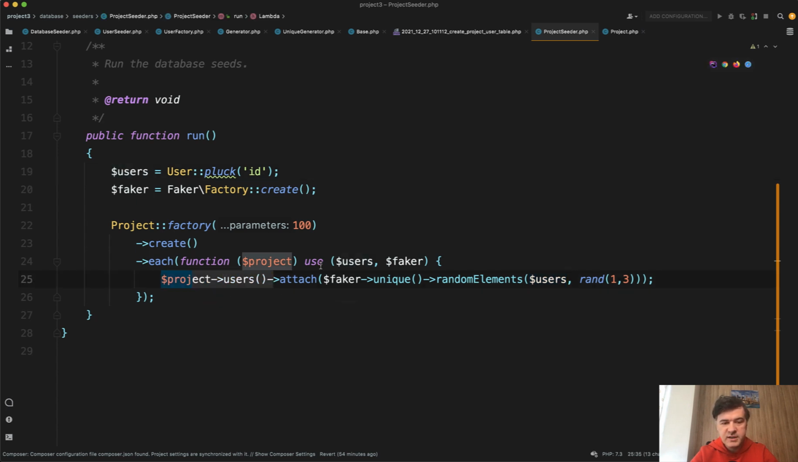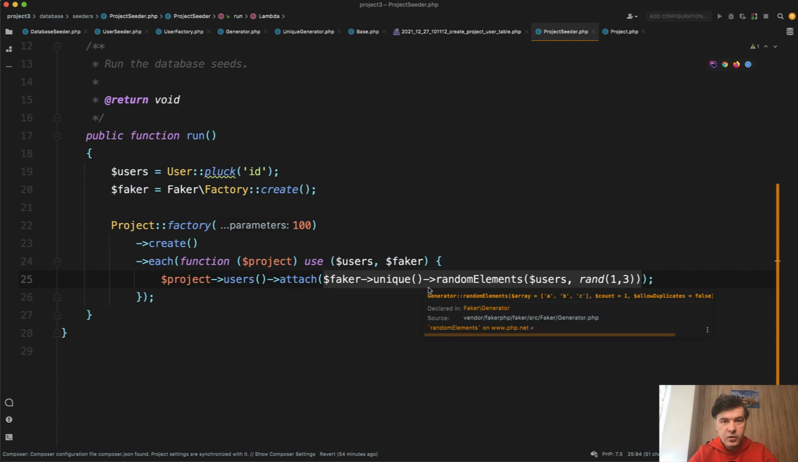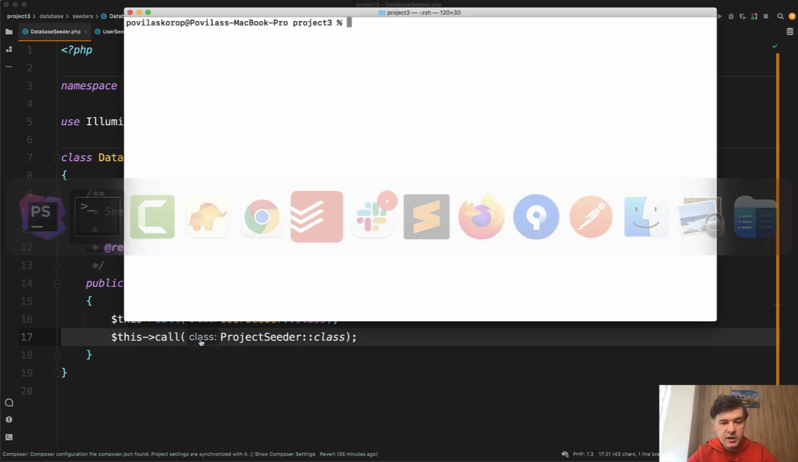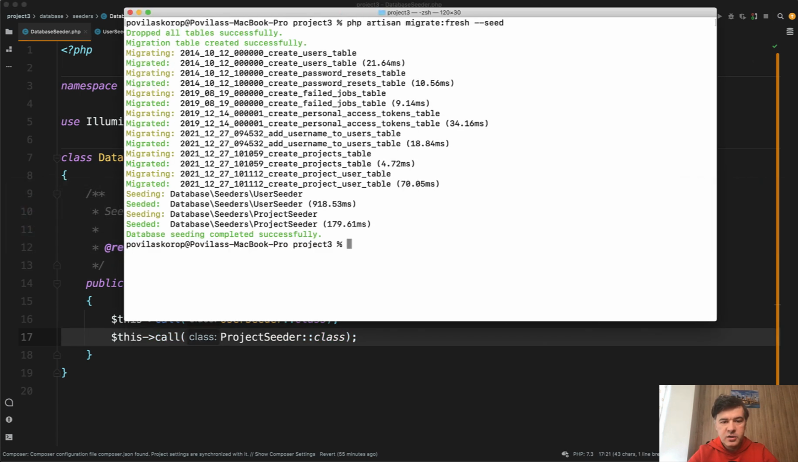So project user attach. And then this is where magic happens. Faker has a function called random elements where you pass the array and how many elements do you want. For example, we want each project to have from 1 to 3 users, not necessarily the static amount. So you get random elements, then you get unique. So the result of all that statement is an array which you pass to the attach function of belongs to many. And then if we add that project seeder here and we run the seeders again, PHP artisan migrate fresh seed, we should be good.